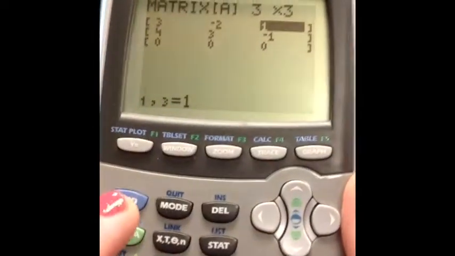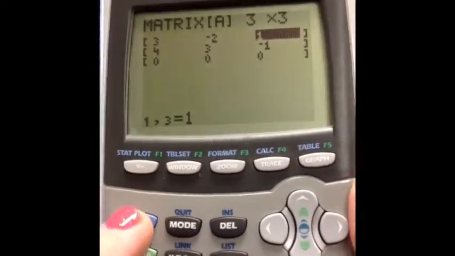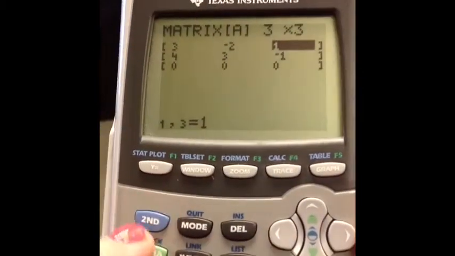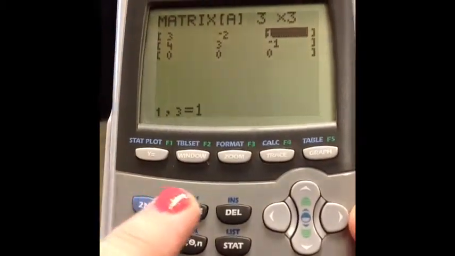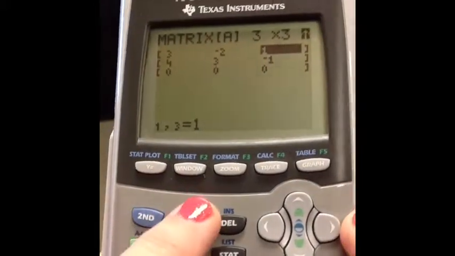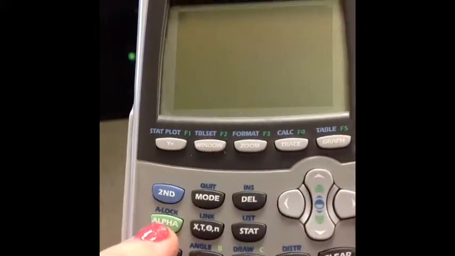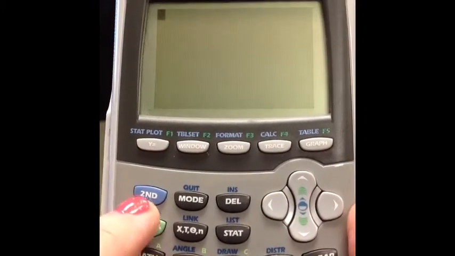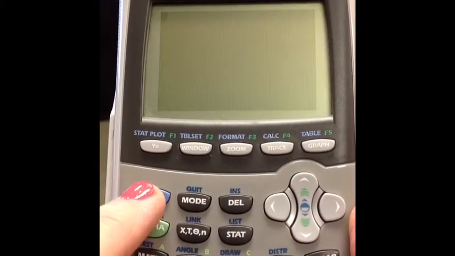Now I want to do math with this. I've got the matrices entered. Now I need to do some math. So we have to go back to the home screen. The way to do that is the second and the quit button. Second, quit, goes back to your home screen. And say I want to add B and C. I can do that because they're the same dimensions. They were both 2 by 2.